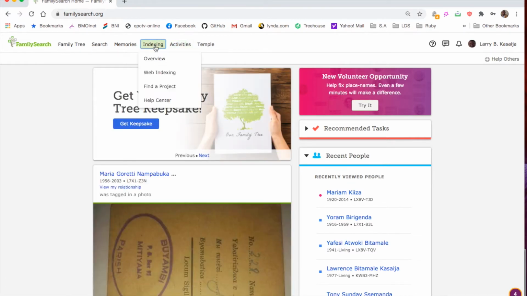When you click on indexing, there's a drop down. So in web indexing is where you'll find all those that are doing indexing in your ward and stake. And if you want also to set a goal for yourself, for example, you want to do 50 names a month or whatever, you go over here. But I don't want to go there now because I'm showing those who are doing indexing for the first time. You go to find a project.